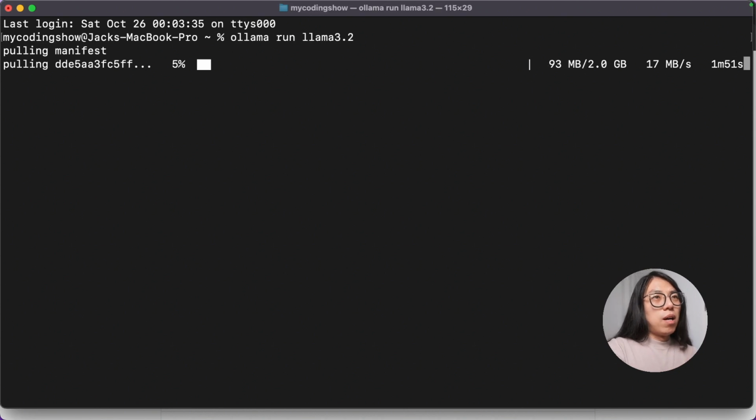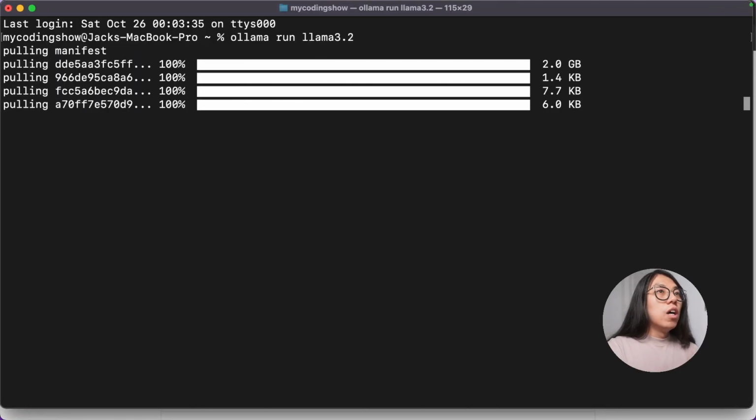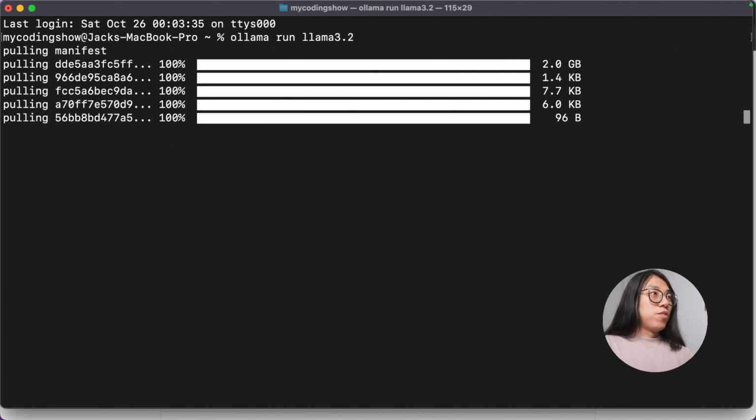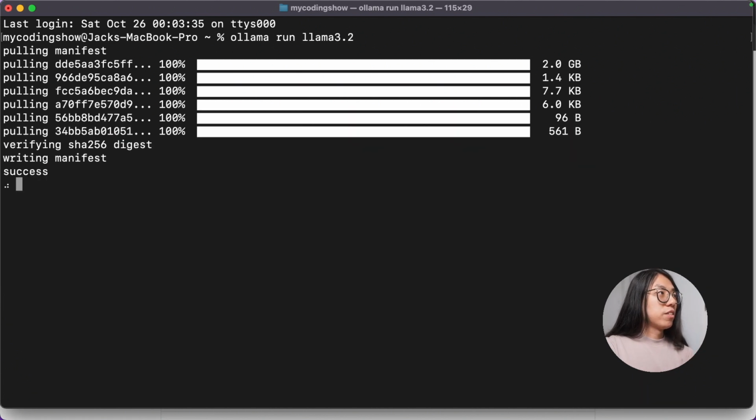So this is going to take a while, and I'll probably speed it up in the post. Let's wait for a little bit for it to download. So now it has almost finished downloading. It's downloading a couple of other things. And because we are using this run command, ollama run, as soon as it downloads, it actually runs this model as well. So now the model is running, the Llama 3.2 model is running, and we can talk to it just like we talk to any other chatbot that's based on large language models.